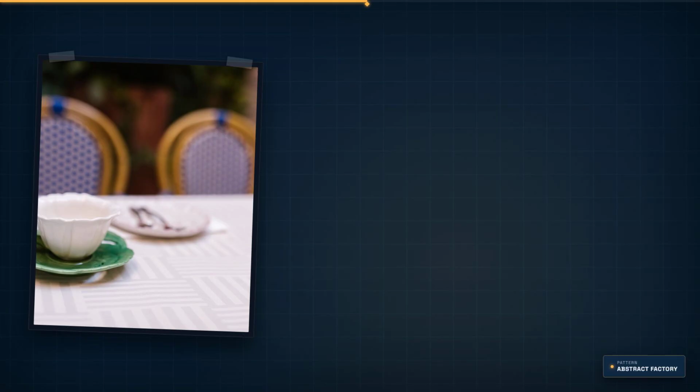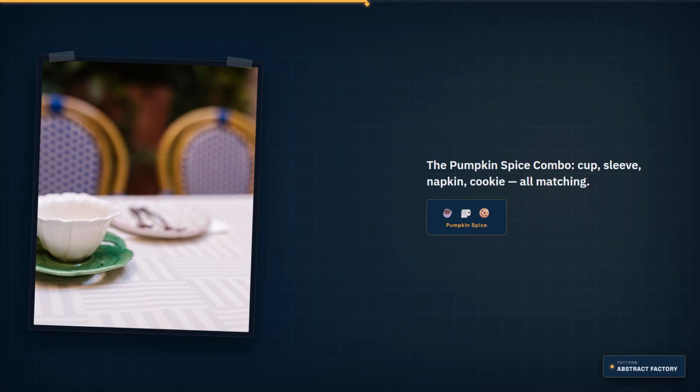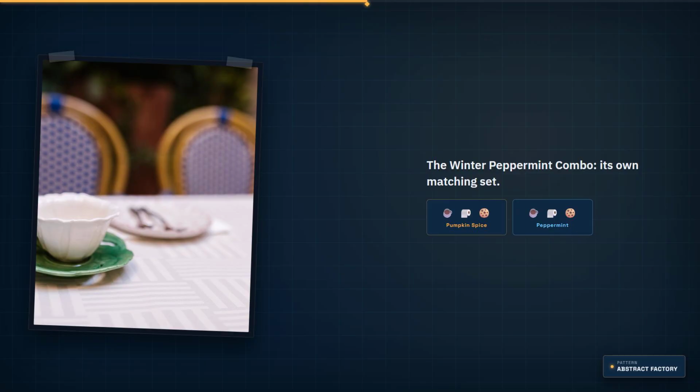Say that same shop launches a seasonal combo, the pumpkin spice combo: a specific cup design, a specific sleeve, a specific napkin, even a specific little cookie on the side, all themed together, all matching. And separately, there's the winter peppermint combo, its own cup, its own sleeve, its own napkin, its own cookie, all matching each other in a completely different theme.